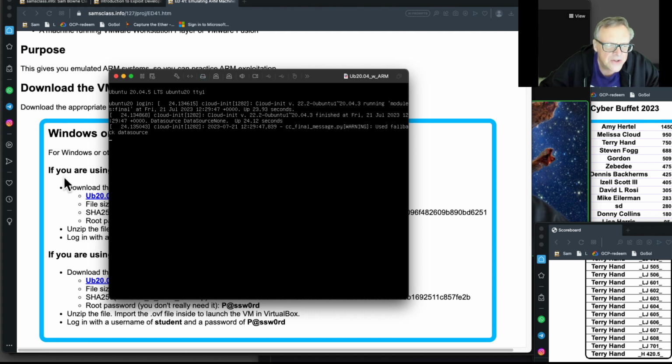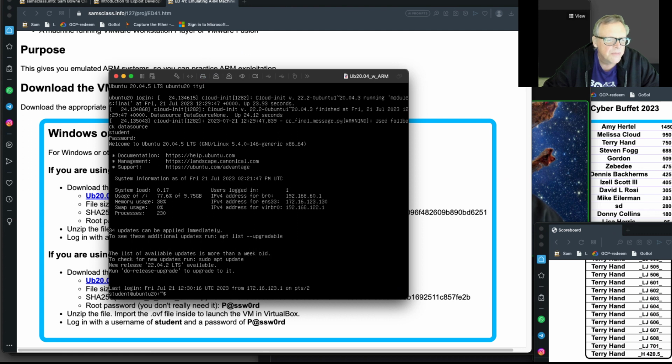And as commonly happens with Linux, it boots up and asks you to log in, and it is still putting out system messages after the login prompt, so it looks kind of funny. But you'll log in with student and the password that you see on the instructions there, student and capital P at SSW0RD. That gets you in.